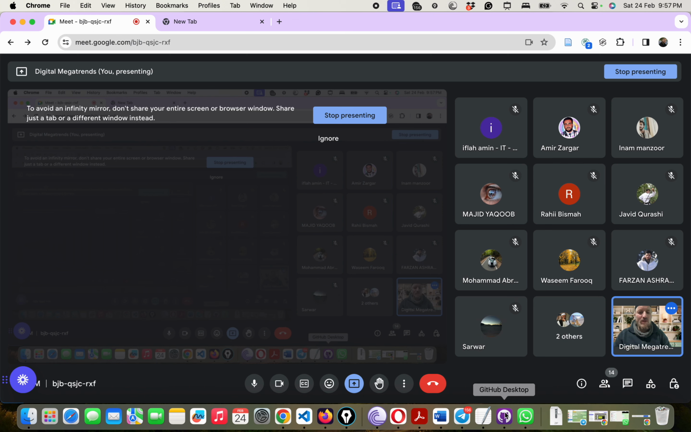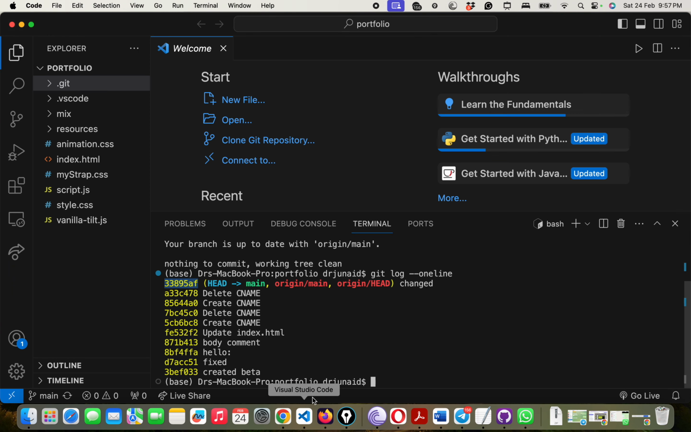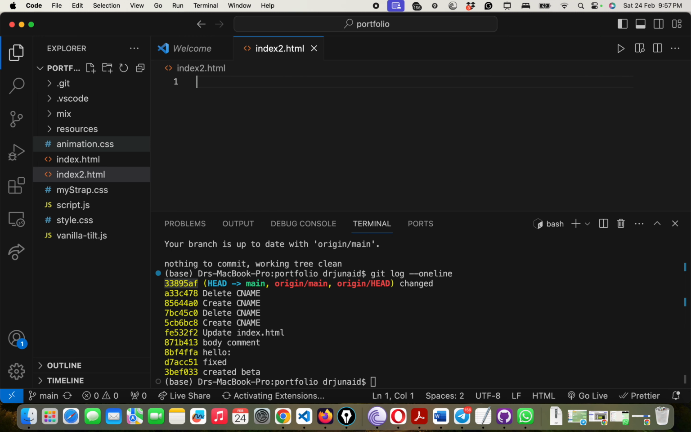Now there are a few more commands we want to do, and we will see how to do it in VS Code in a very efficient manner now. For example, I want to create one more file here. Say I'm creating one more file in the portfolio, I say index2.html, for example. Right? The moment I do this, what is it showing?